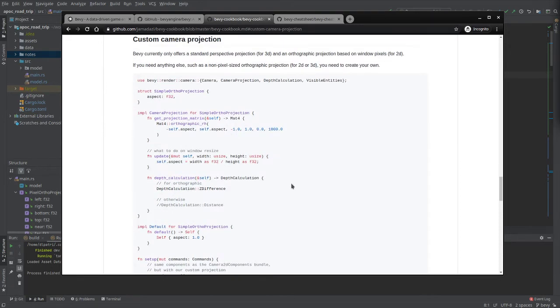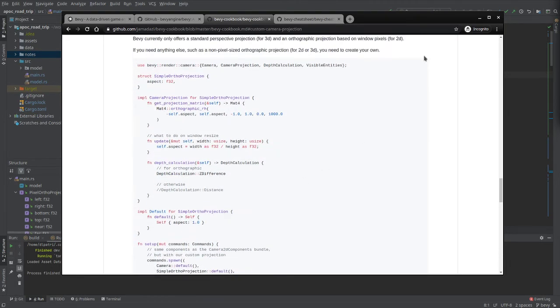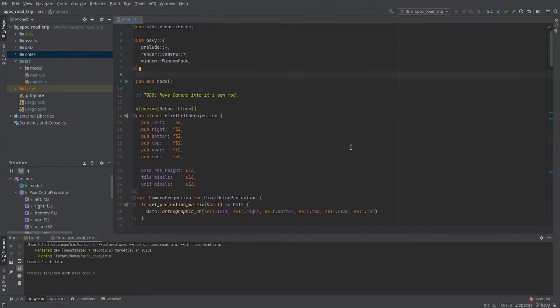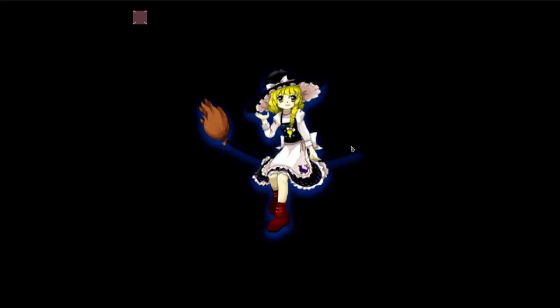Making a custom camera projection. I know it has what I need. I did it. Made it happen. Now we got some cameras and stuff. There we go. Bam. That's what I want.